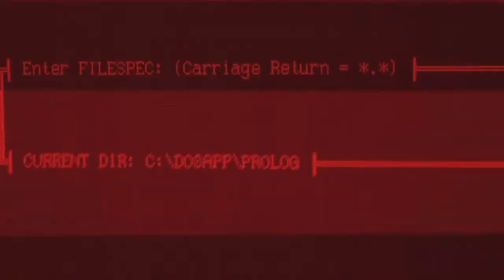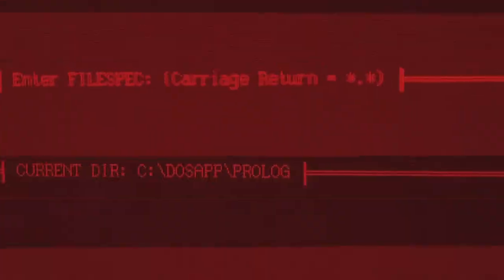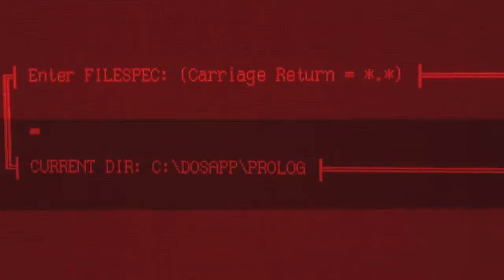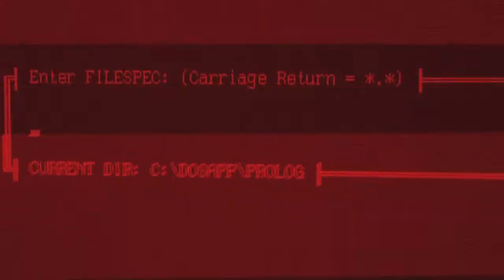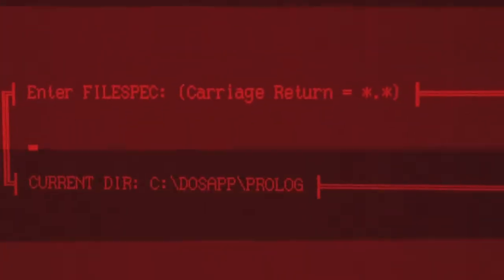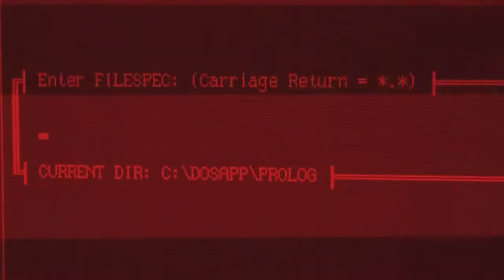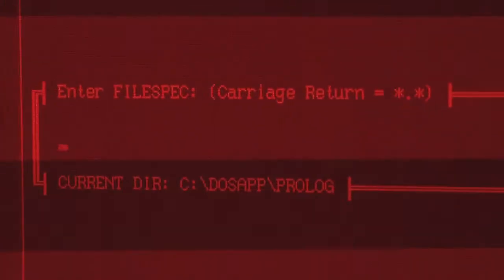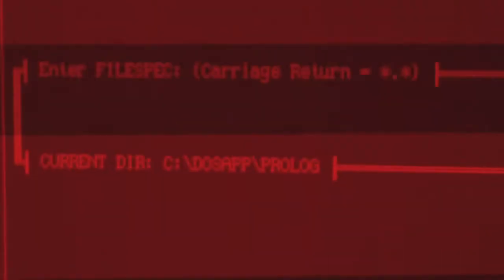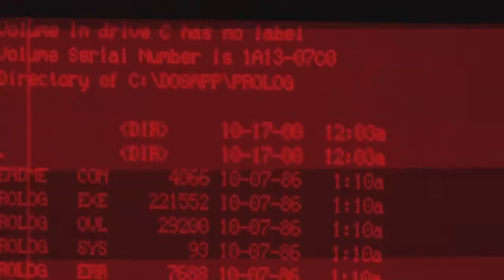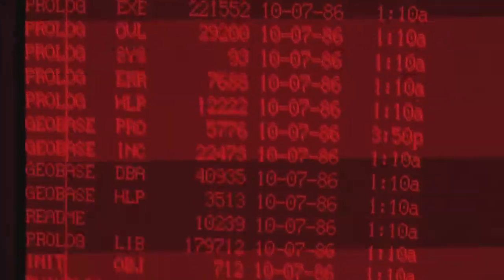If you see the screen or the picture flashing, that's just because the refresh speed of this screen is much slower than the refresh speed of the camera. So I'm sorry guys, but you'll have to bear with this psychedelic screen flashing for a while. Okay, so I press enter for star. There it goes. It shows me the contents of the directory.